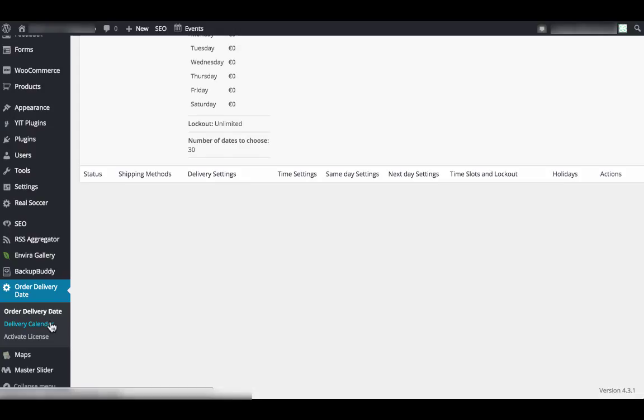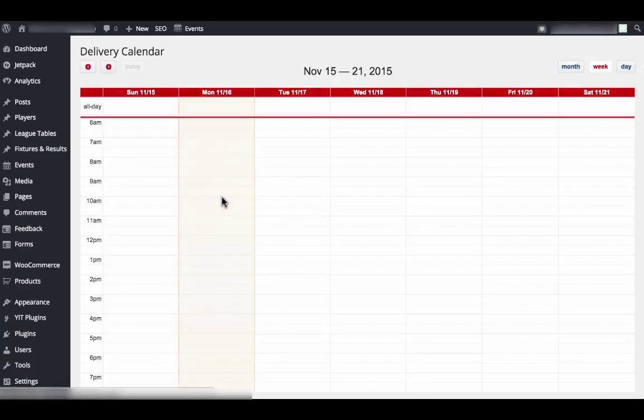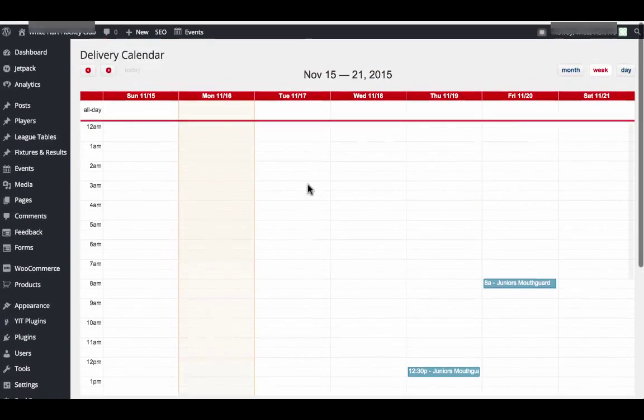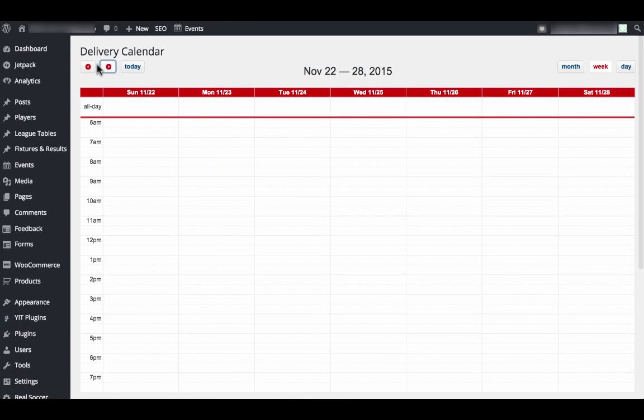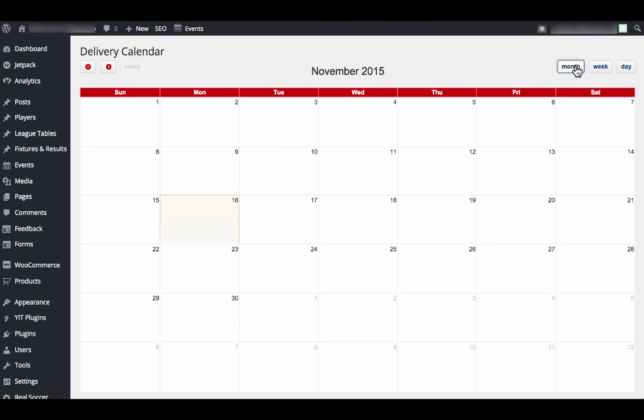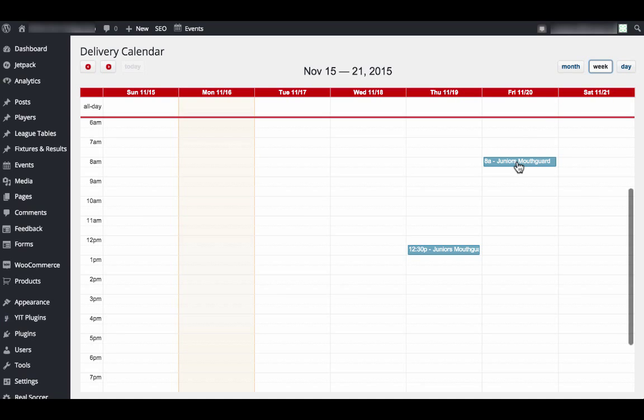One of the most noticeable new features added to this plugin is the new delivery calendar. This can be accessed from the sidebar and provides you with a daily, weekly, and monthly view of all the deliveries that have been scheduled through the orders made. Simply clicking on a scheduled delivery will pop up the information relevant to that order, including the product names, customer name, delivery details, as well as a link to the order itself.